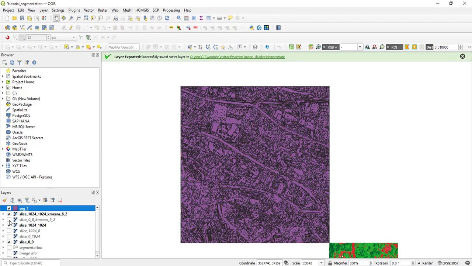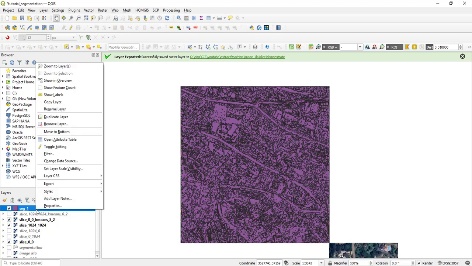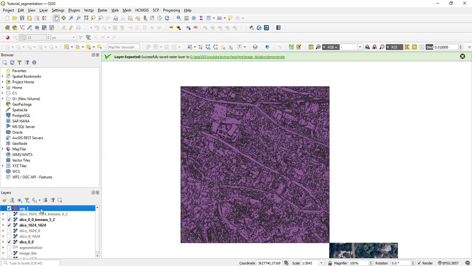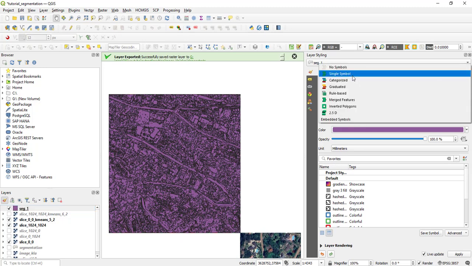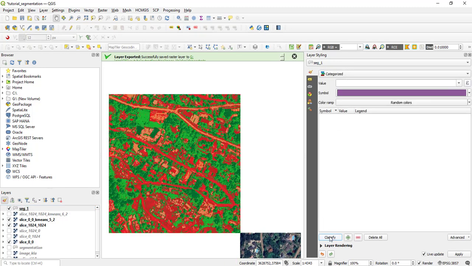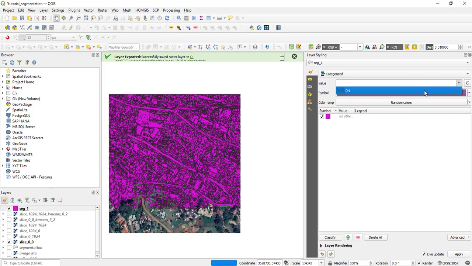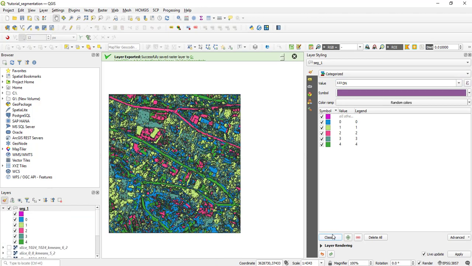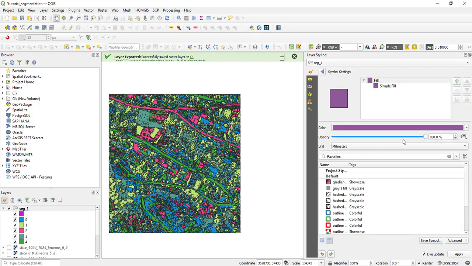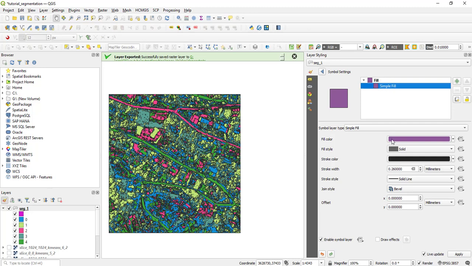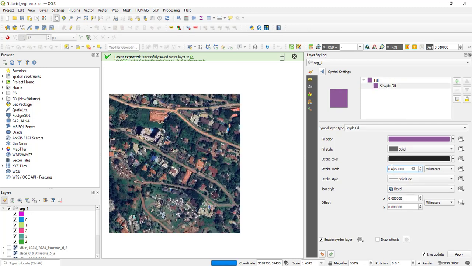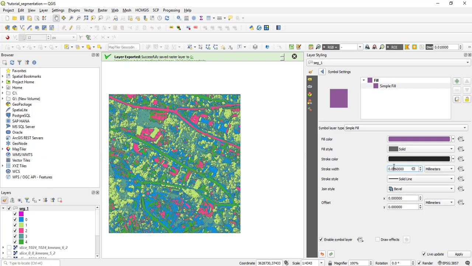So at this stage, let me just remove this. I will come to properties. Actually, let me not use properties. I'll just come here. I click here on the fly, and then I click categorized, classify. Now when I click classify, the value is the DN. Classify, it will give me 4 classes. But before, I will come here, then I will look at the stroke. I will make it 0.0. Yes, that is okay. Then I will come back.